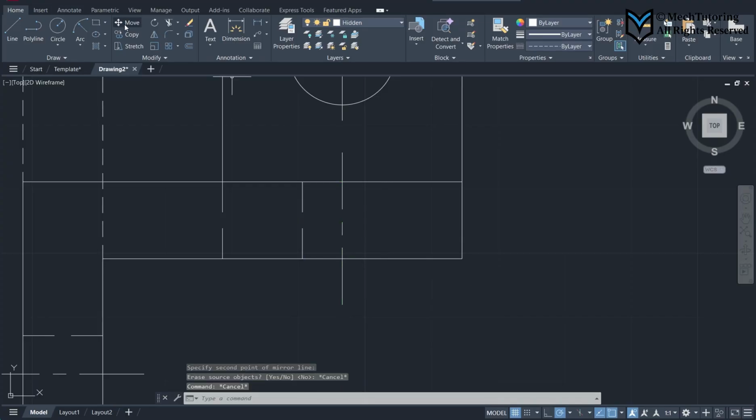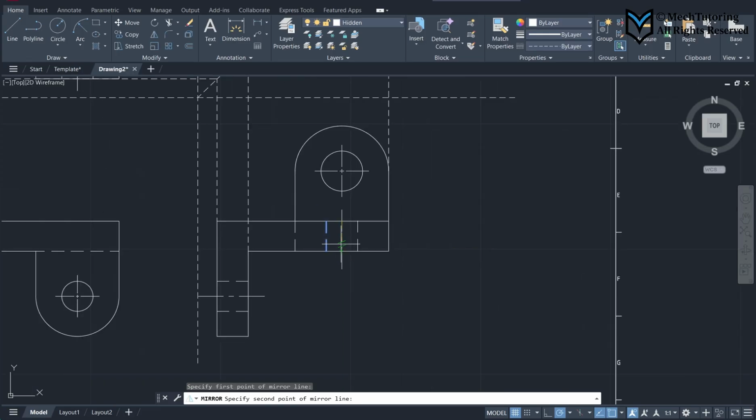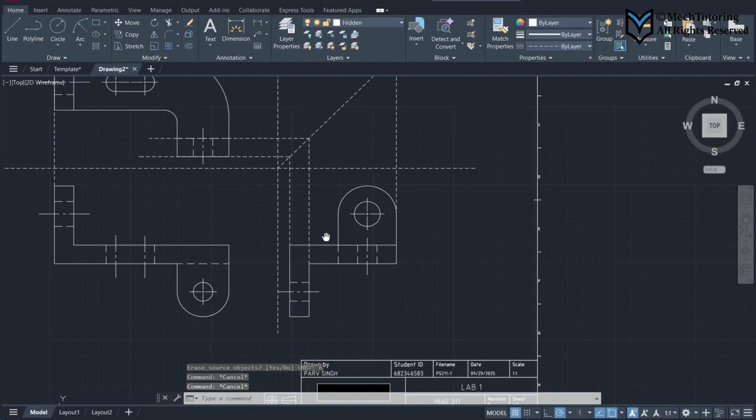Just one minute, I clicked a bit off. I didn't want it to be off. So this mirror, then the boundaries of the center line, which is where the mirror is based on, and then type in no, because they're asking you whether to erase the source or not. No, it's there. Okay, so done.